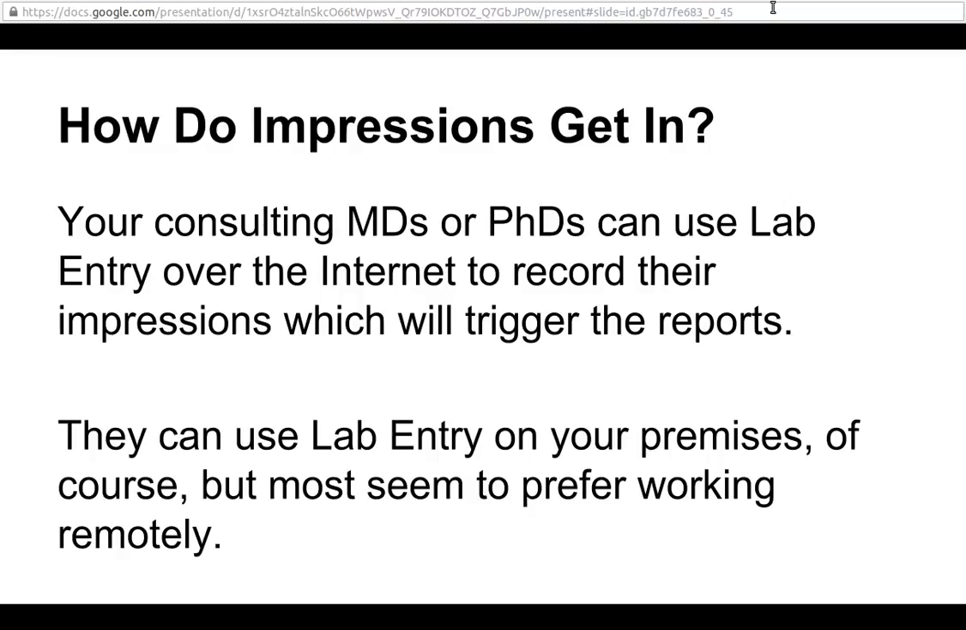Impressions get in because your consultants use Lab Entry over the internet to record their impressions, which automatically triggers reports. They can use Lab Entry internally, in your place if they need access to your text or to lab results, and they can use it externally, securely over the internet.